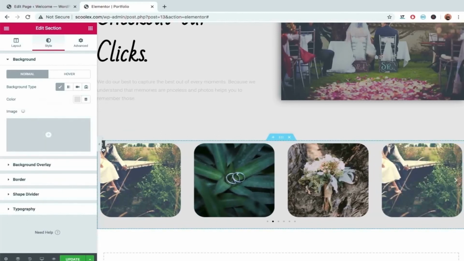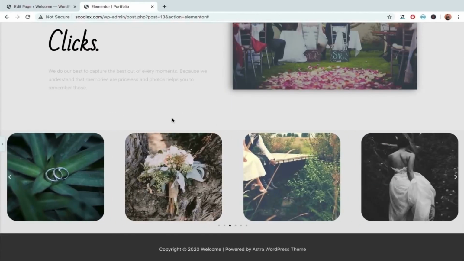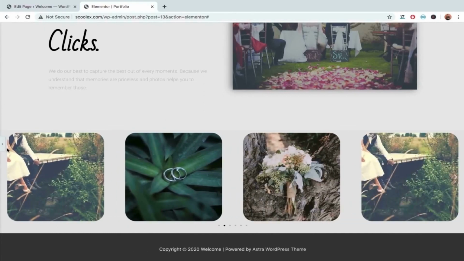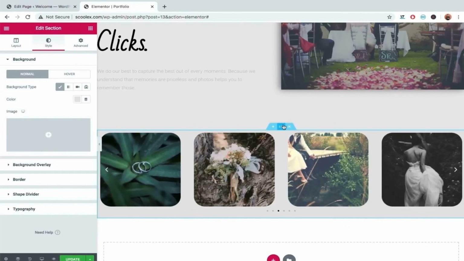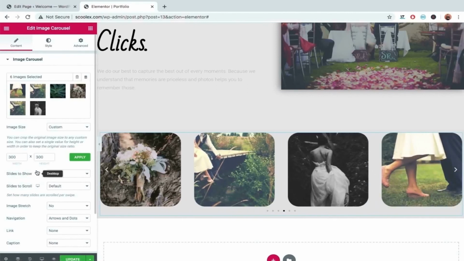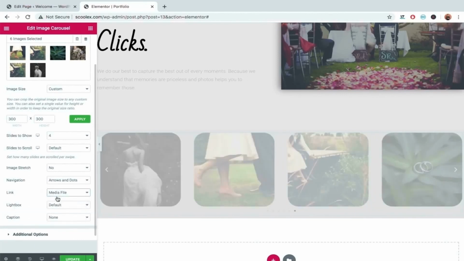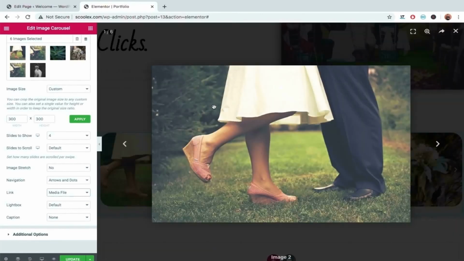That's good. That's good now. As you can see, when we click here, let's make some adjustment in setting. Click here, and change this option link to media file. Now when we click it, this will pop up like this. So it's really looking good.